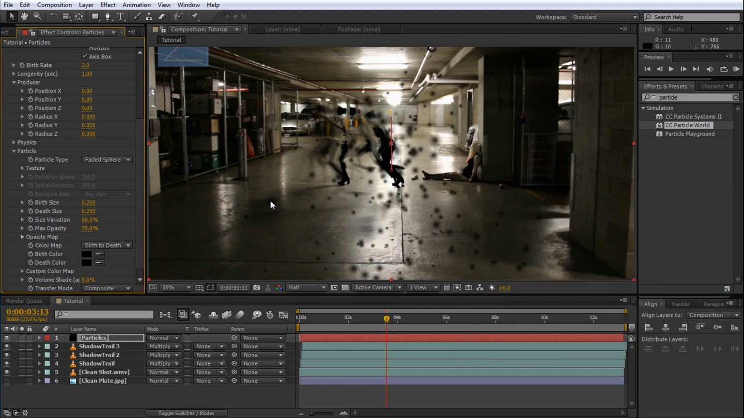Next, we want to match the size of the particles to our scene. For this, I'm going to reduce the birth size to about 0.15 and I'm going to set my death size to 0 because I want my particles to shrink as they die. I'm also going to slightly increase the size variation just so that all the particles aren't exactly the same size and it looks a little bit more organic.